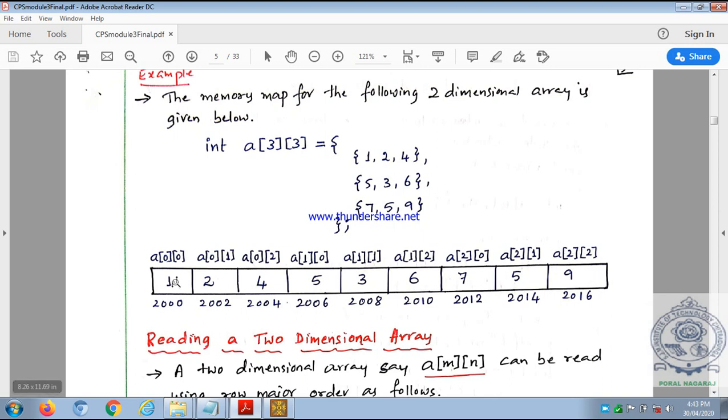Suppose your memory location starts at 2000, and the array is declared with data type integer. Now an integer needs 2 bytes, so the addresses range with a difference of 2. We go on adding 2 to the address: 2000 plus 2, 2002, 2004, 2006, 2008, 2010, 2012, 2014, 2016, like that, because an integer needs 2 bytes.